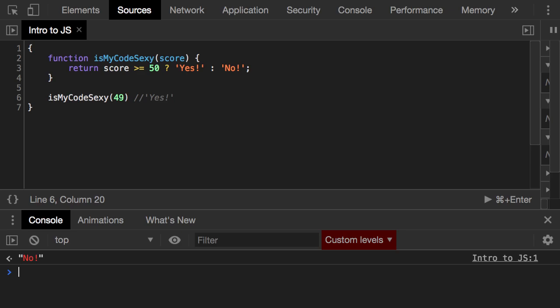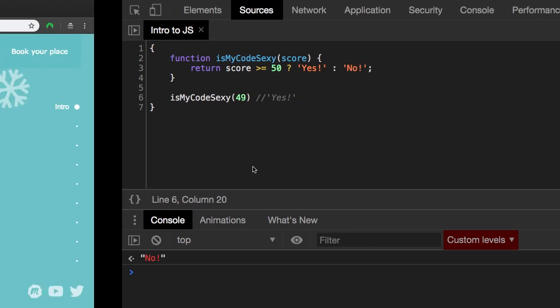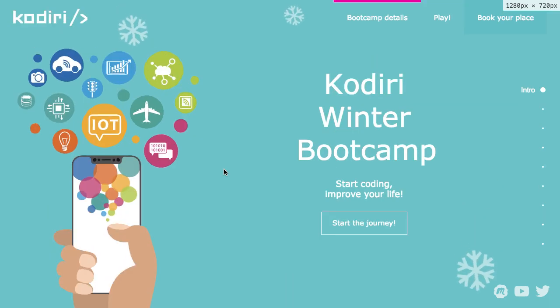Now for the last 10-15 minutes, I would like to do an exercise. Ideally, I would like you to do the exercise as well, but that's optional. I would like to show you how we train these kinds of things here at Codeity, how we train our bootcamp students. If you go to codeity.com, this is a free tool that everyone can use. That's why I'm showing it to you at the moment.